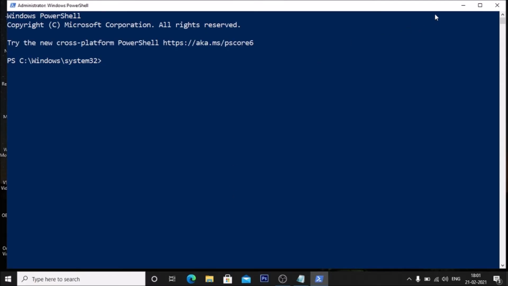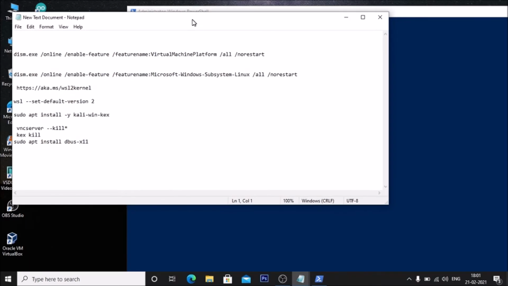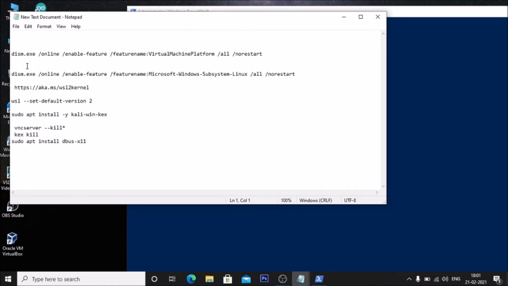Now we are going to follow the steps from the notepad. I have mentioned the steps inside my notepad. I will also put all the steps in my description box, so you just have to copy and paste the commands. So I'm going to open the notepad, and we are going to run our first command first.